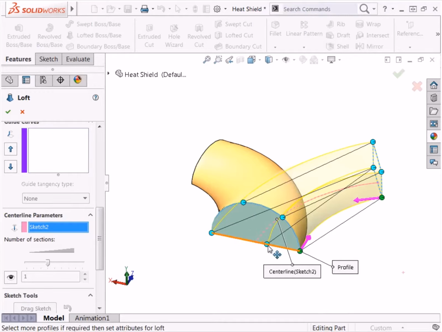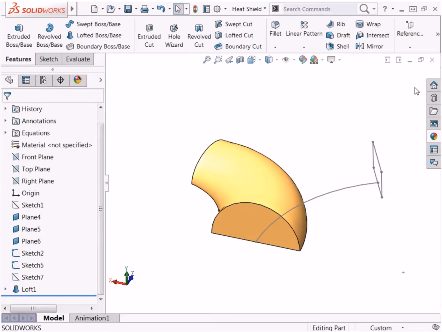While this method works well for some applications, for the heat shield, I want to ensure the top connector points from the rectangular profile are located at the same location along the arc at the right and left. Manually moving the points may get me close, but I cannot add relations or dimensions to the connectors to ensure exact placement. I'll cancel this Loft feature to demonstrate another technique.